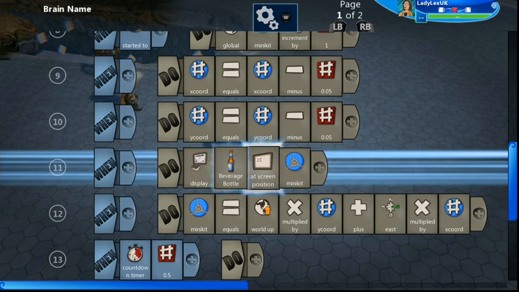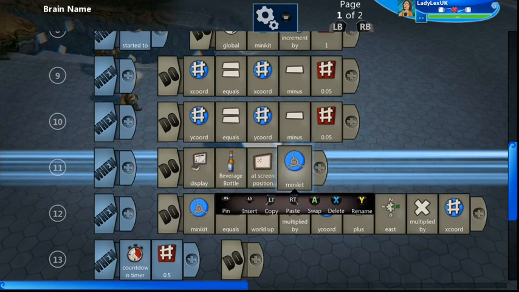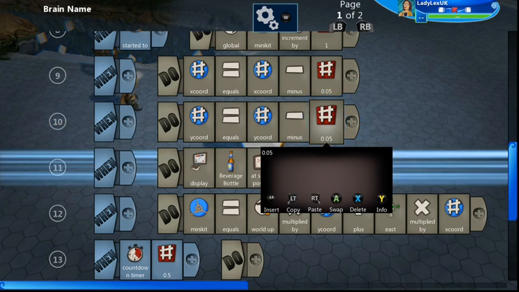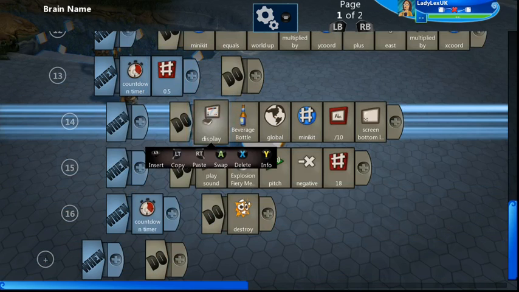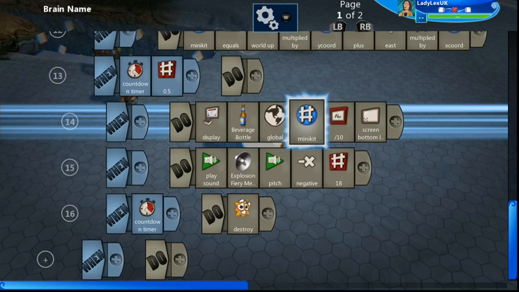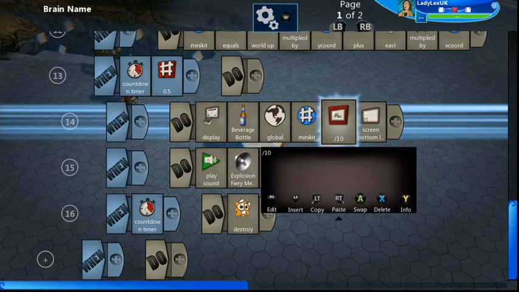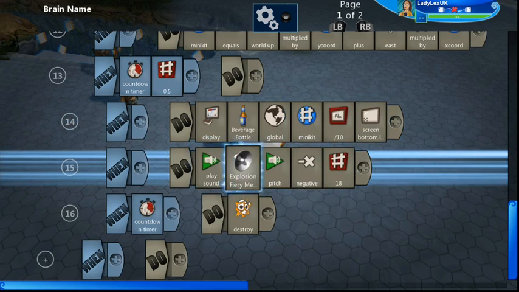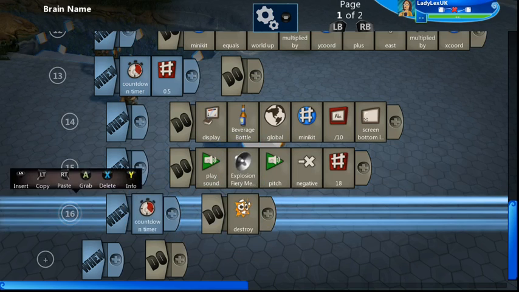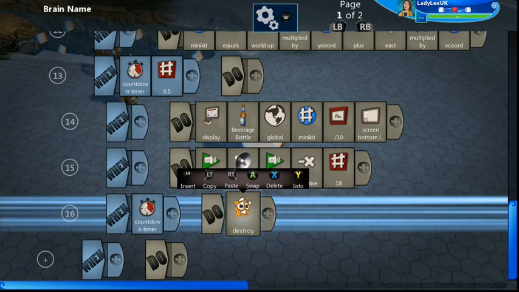So that beverage bottle is going to be displayed at the middle of the screen, and then it's going to swiftly move to the corner. And you can change the speed by changing this number. Then a countdown timer of 0.5, we're going to display the beverage bottle with the number of global minikits out of 10 at the bottom, and we're going to play a sound, and then we're going to destroy the entire thing. And that's it, and that's what it does.